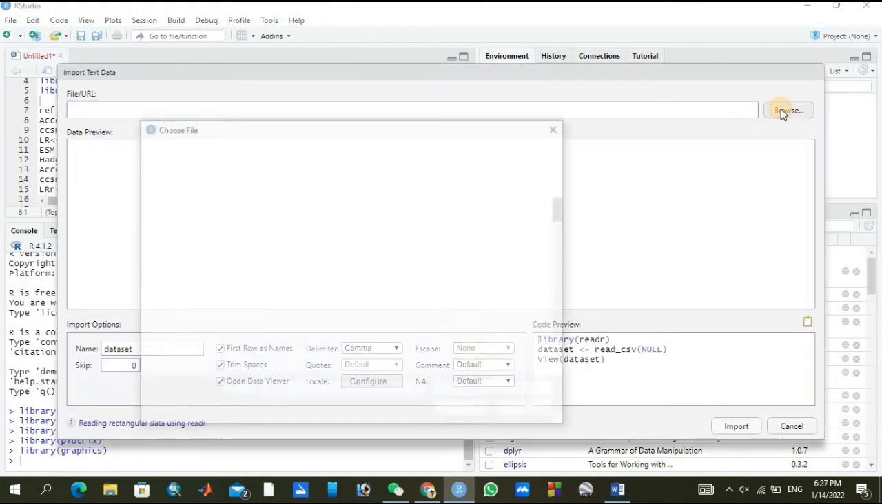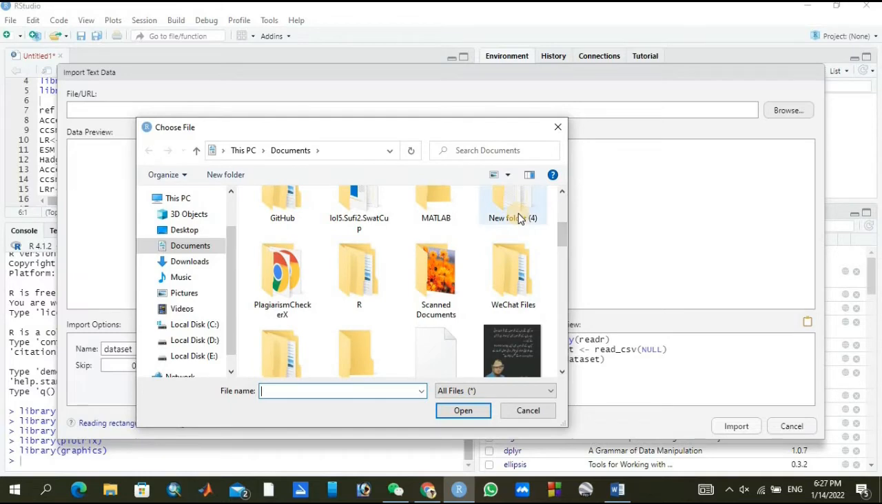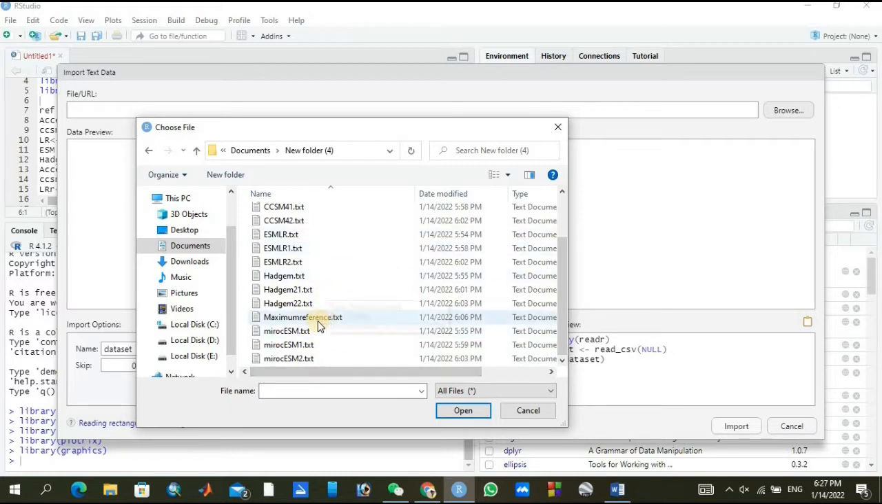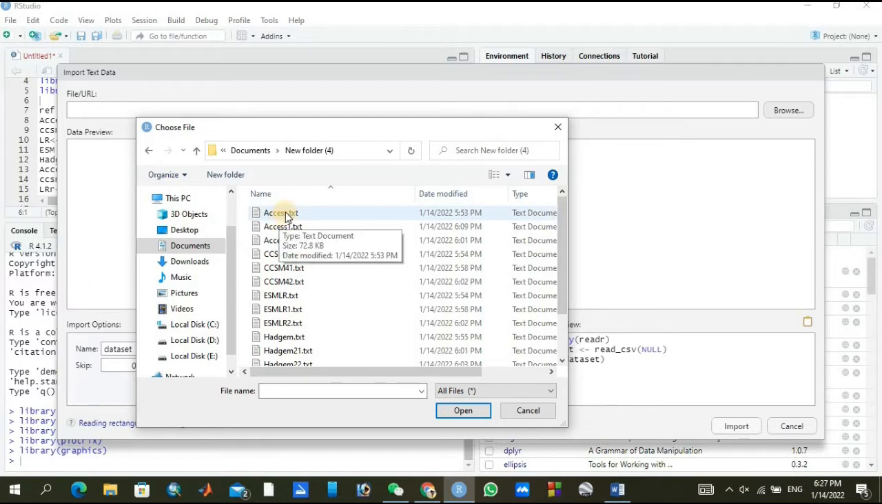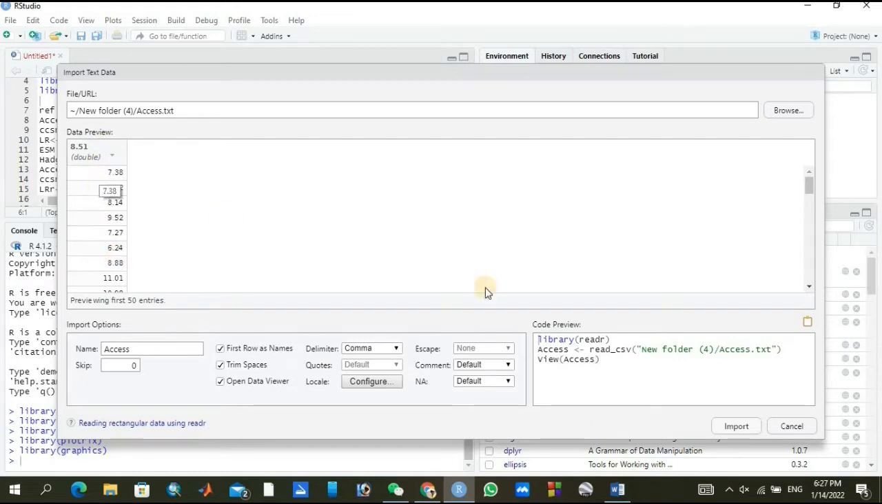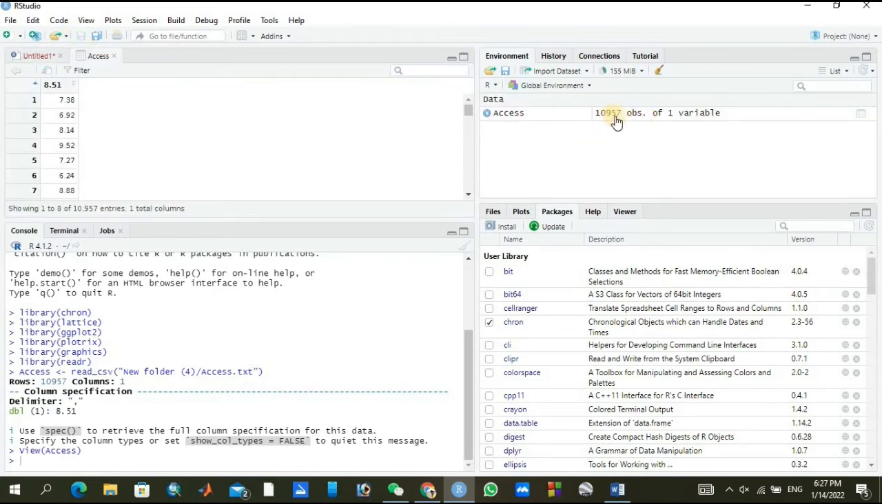I will click on browse here, and I will go to my documents. I have prepared a folder, folder 4. Here are all my data sets, and this is my reference data. I will start from the beginning and upload these data sets one by one. First of all I will upload access. It will be shown like this. So I will import it. It is already imported. You will see here access has 10,957 observations of one variable.